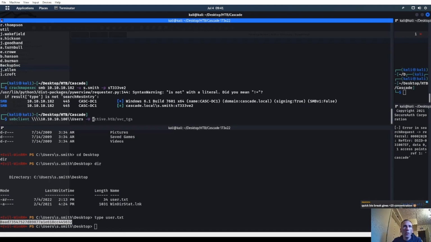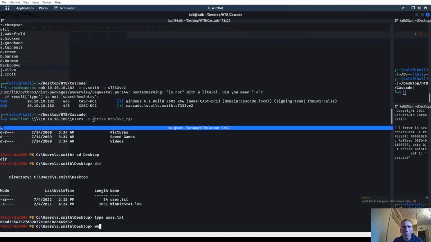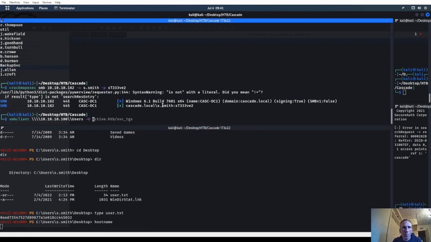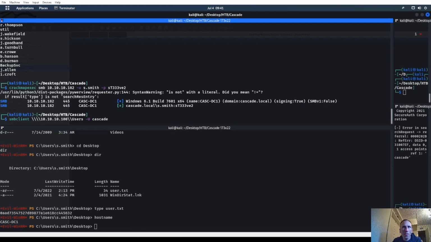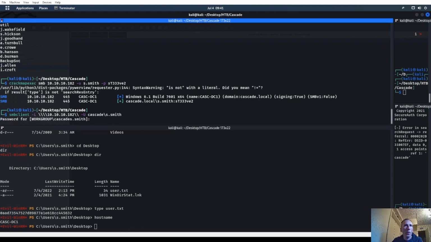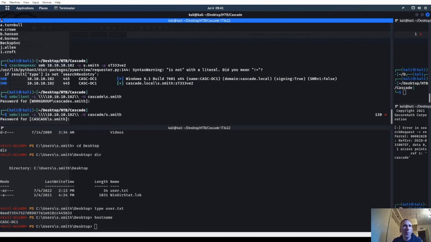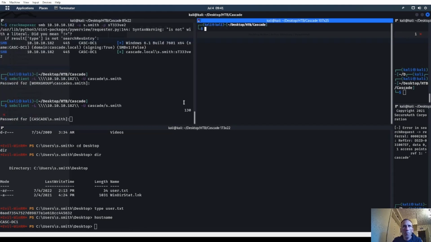Remember we had those other ones in here that we couldn't get into? Cascade? That's Smith. See, he definitely has different rights than the other people do. There are like five or something like that in here. We can only get into one, the IT one. User pass.txt.